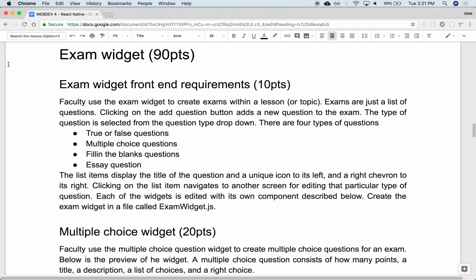There are 4 types of questions. One is a true or false question. Another is a multiple choice question. The other one is a fill in the blanks question. And another one is an essay question. So when you create a new assignment, this will be a drop down. You select the type of question you want to create and say add, and it'll add a new question.